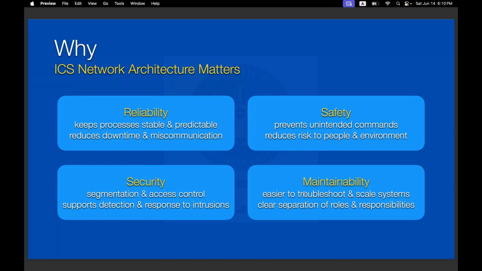And maintainability. A clean, logical network is easier to troubleshoot, to scale, and to keep in working condition. And of course, safety, it's number one. We need to prevent any unintended commands and reduce risk, because we are working not with data, but with people and with processes and with real environments.